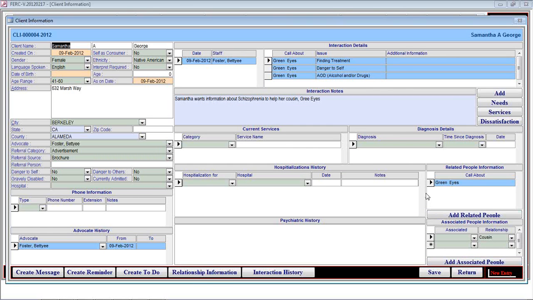Apart from that, on the screen, the user can capture the information about the interaction with the people, with the client. On what date the interaction was made, who was the staff that attended that particular call, and what were the issues. Here FERC provides the support and the solution to the client related to their queries.